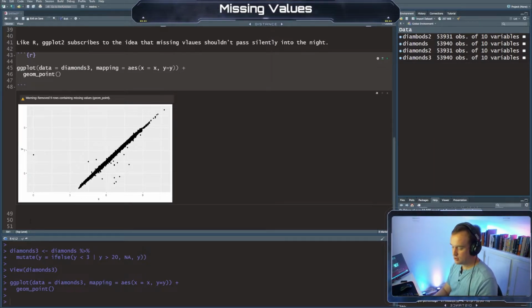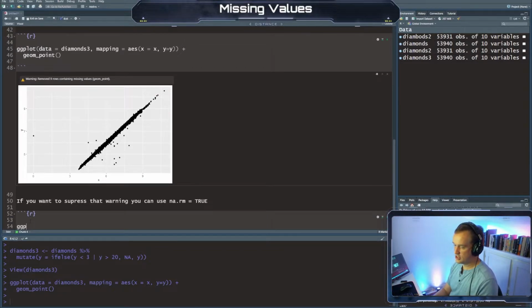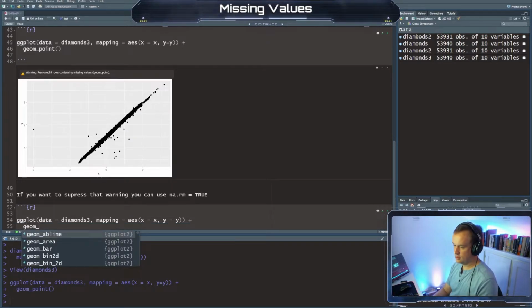So if you want to suppress that warning, you can use na.rm, which is NA remove equals TRUE. So let's do that real quick. ggplot, data equals diamonds3, mapping equals aesthetic, x equals x, y equals y, and geom_point.